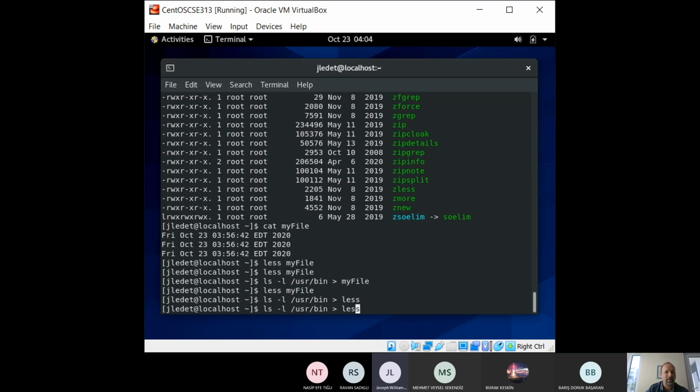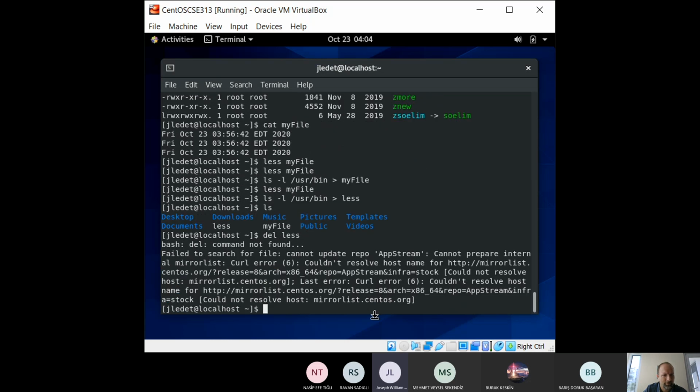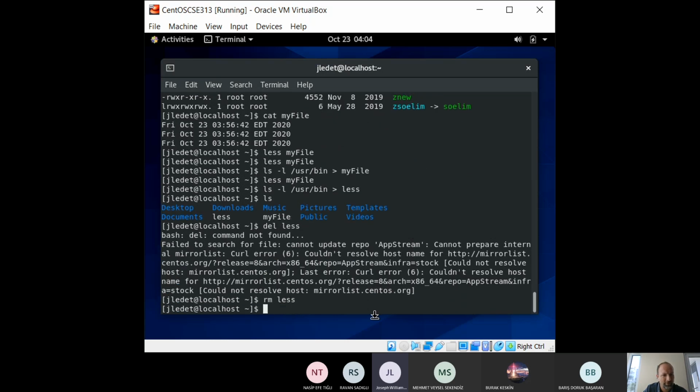What we can do is pipeline it. What happened was we sent this to less, and it actually created a file called less. So we didn't do this right. How do we delete files? That's not good. Remove. That's right.